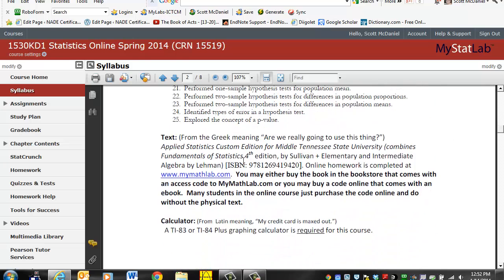The math text I've already mentioned. You can either buy a textbook that comes with access to MyMathLab, or you can just buy the MyMathLab access code online on mymathlab.com and use the digital ebook, which I'll show you in a little bit.